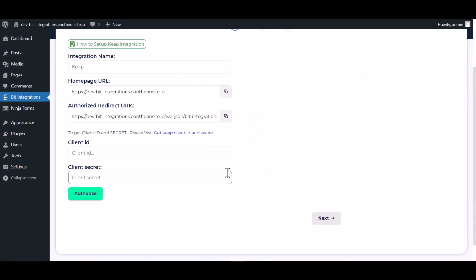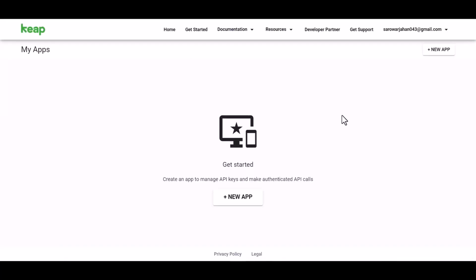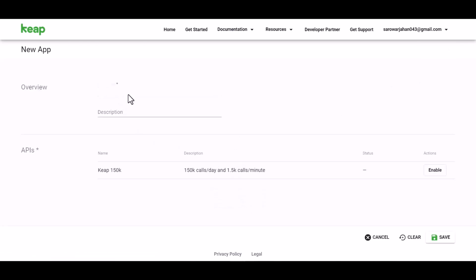Give here the client ID and the client secret. To make this integration, you should need Keap CRM and Keap developer accounts both. So please visit the Keap client ID and the client's secret. This is my Keap developer site. New app. Give here a meaningful integration app name.